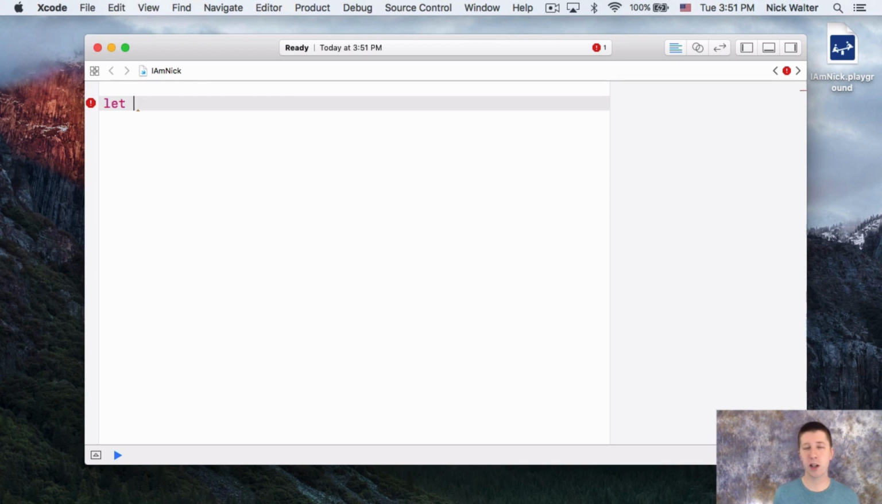Then we give our constant a name. So if we go back to that age example, I'll say age, and then we can set that equal to something. Again, my age is 27, so I'm going to enter 27. This looks just like a variable, but instead of var, we said let. And that's the big difference here. Variables use var, constants use let.